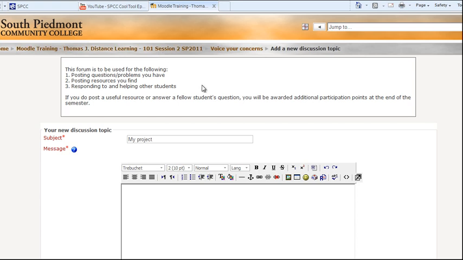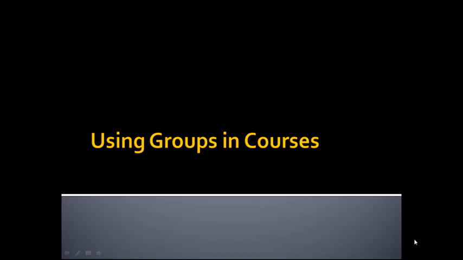And now lastly we're going to move on to how to use groups in your Moodle course. And last but not least, this is a couple ideas on using groups in courses. This short portion will show you, one, how to set up groups just really quickly, and then how to set up distinct forums for those groups to use, as well as a couple ideas for why you might want to use that. So enjoy.